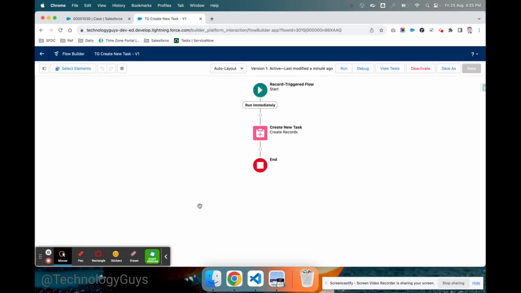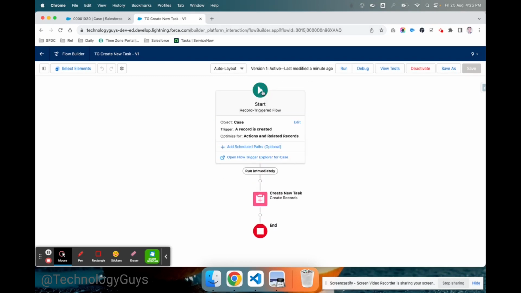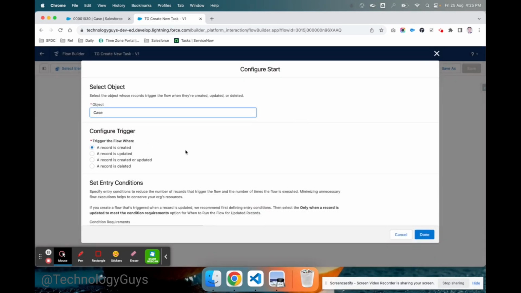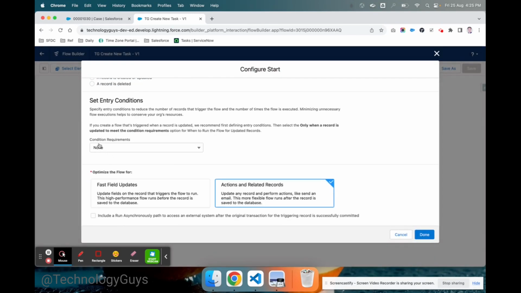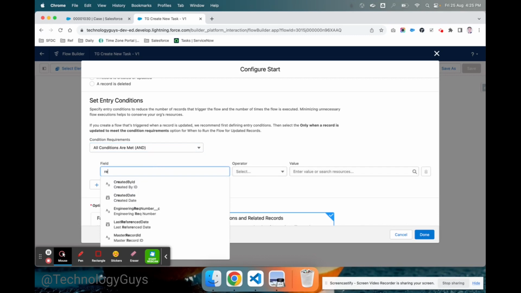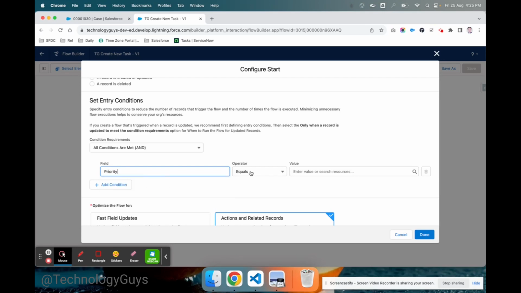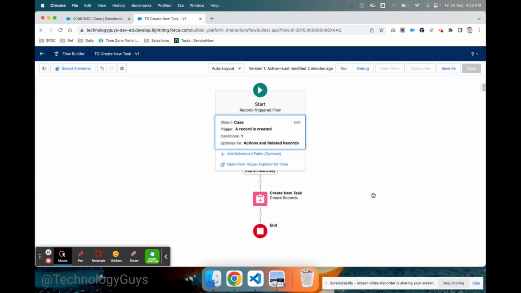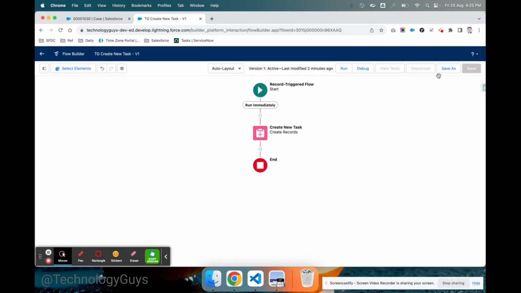Here the version is there. Now we will add a few more enhancements to this flow. Now we did it like there is no condition. I didn't put any requirement. Now what I will do, I will add one condition: case priority is high, then only create the task. Okay, now here we need to click on save as.